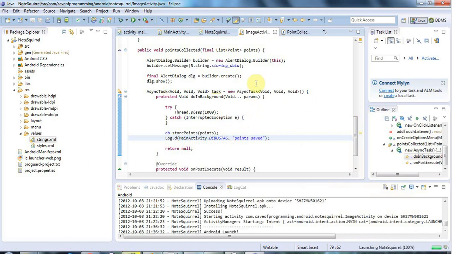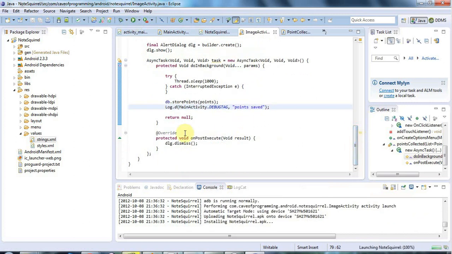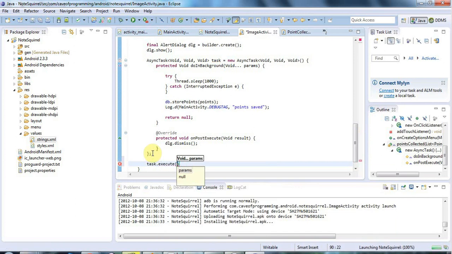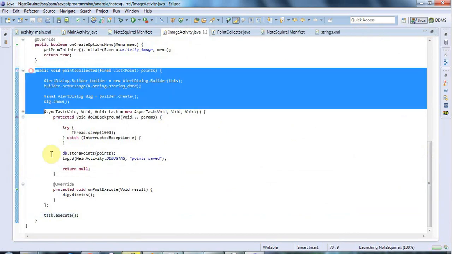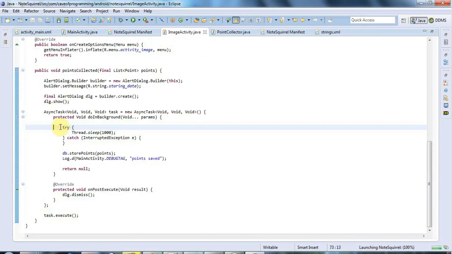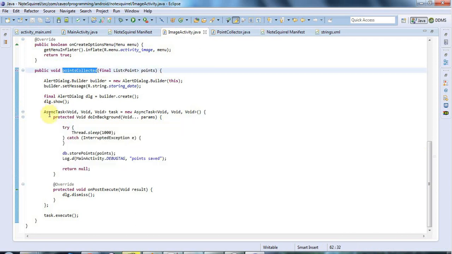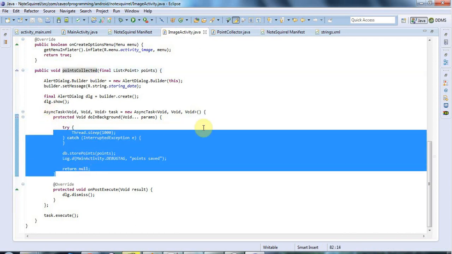So actually it's not finished yet, because I've defined the task that we want to run, but now I actually have to run it by saying task.execute like this, and this isn't going to take any parameters because I specified Void for all these parameter types here. So this whole method is going to return basically immediately, and this code will meanwhile carry on executing after this method has returned. It'll execute in its own thread, which is what I want.